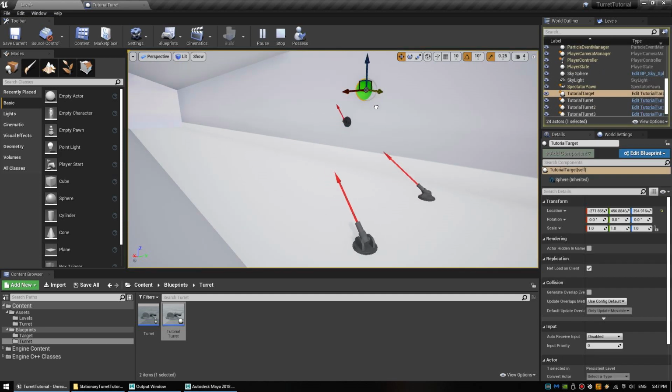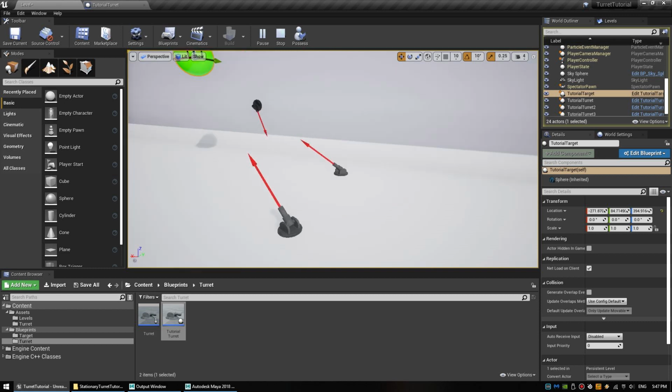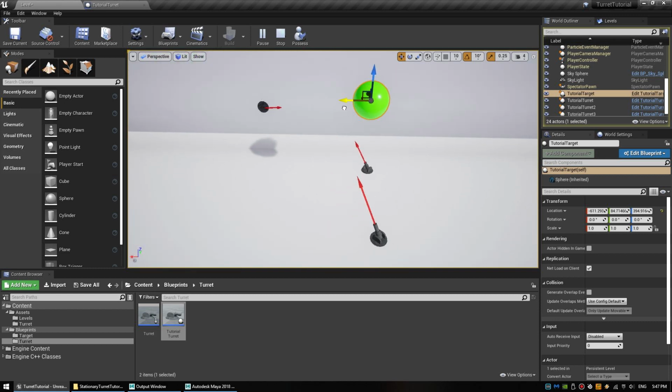They are. Oops, I dragged the wrong way. You can see that they will follow around, and you can change the interp speed to whatever you want to make it smoother. Entirely up to you.